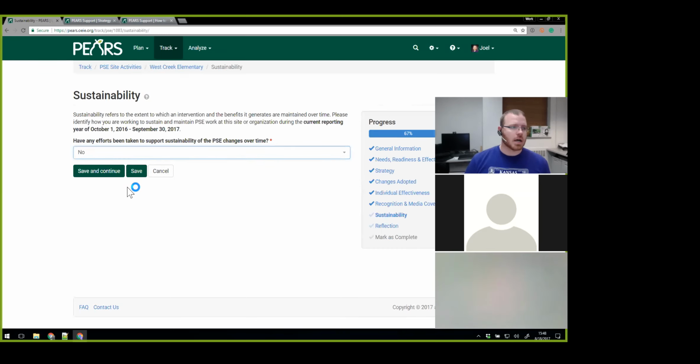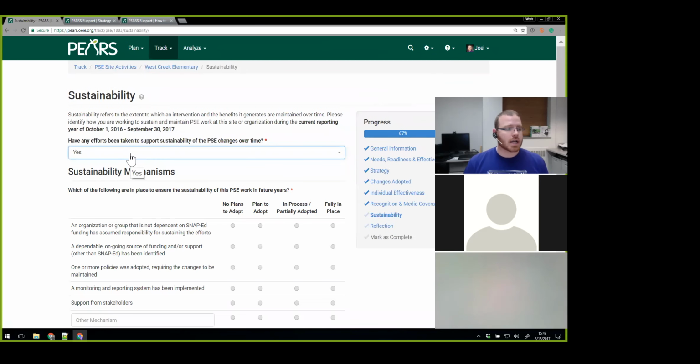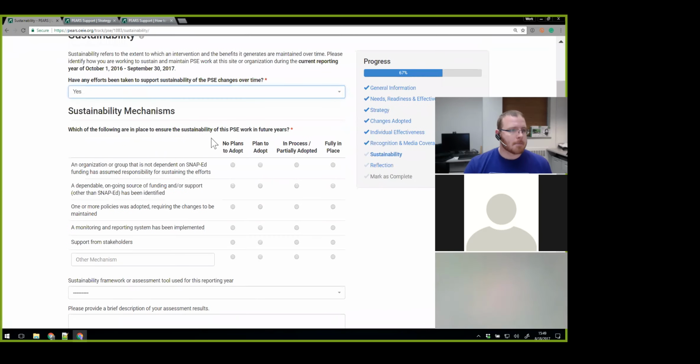So again, I want to reinforce that saying no or unknown or not providing data is better than providing bad data. So wherever you can provide great data, provide us with the data we need to evaluate this. But if you haven't done those things, don't make things up, just select no and move on. So here, let's say that we did track sustainability, so we can show this off.